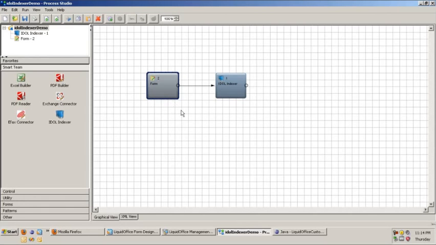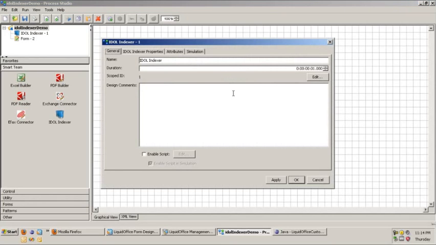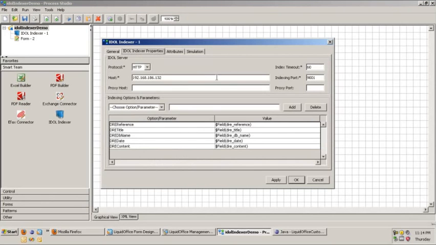So you can see our workflow here. And we have our e-form, and as soon as the form is submitted, it's going to go to the IDOL indexer. If we go to the IDOL indexer properties tab, you can see that the configuration is very simple. You will specify the HTTP information on where your IDOL server is located, and you can specify some parameters below. You can select the parameters you want to use for indexing from the drop-down list.